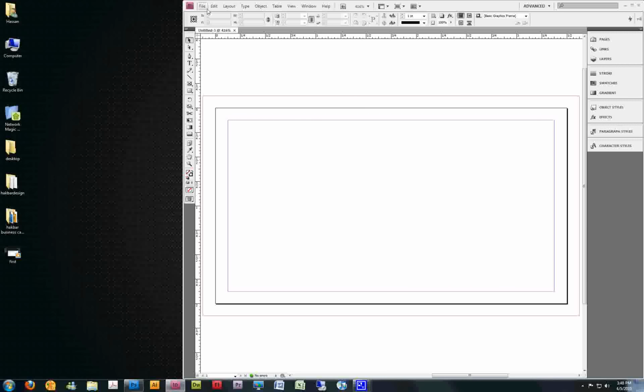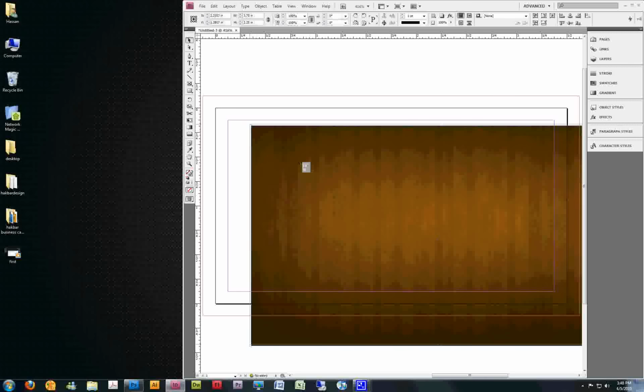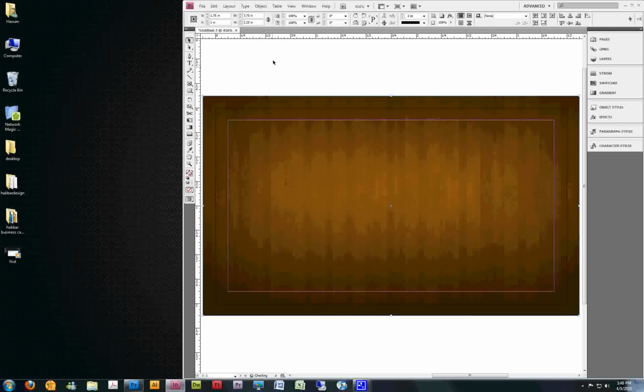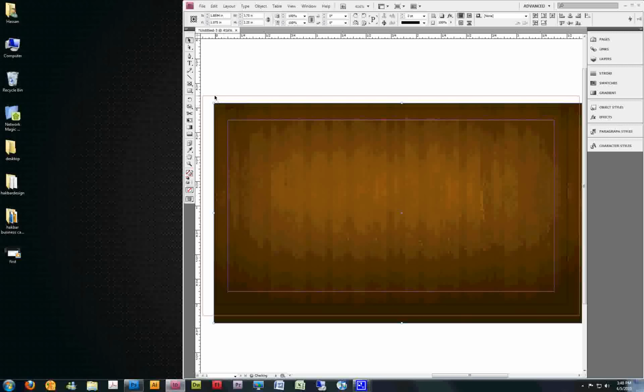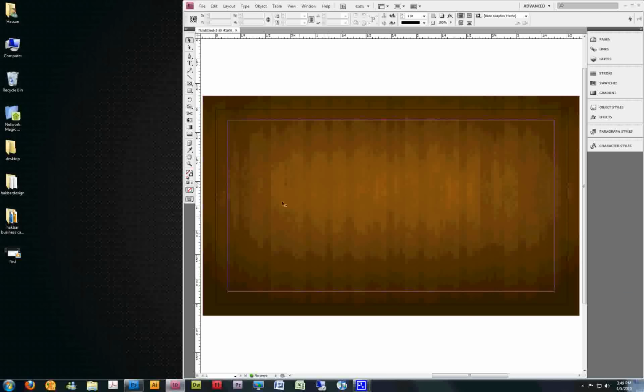So the first thing we'll do is go to File and click Place and go ahead and import the background. Notice how the background aligns perfectly with the outside bleed margins. Now the actual printed business card will be visible from within the black margin here. So anything that extends past that will be cut off. And once again, this will ensure that there are no white borders in the business card.